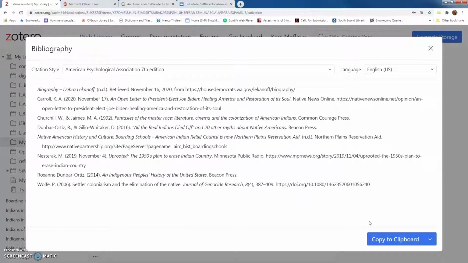So looking at these, I see a couple things that are going to need to be adjusted here. This first one, for example, the biography and the dash will need to be taken out. It would just be better starting off with Deborah Lakenhoff. In this second one, I see a couple of capitalization errors according to APA style. The words open, letter, restoration, and soul would need to be lowercase.